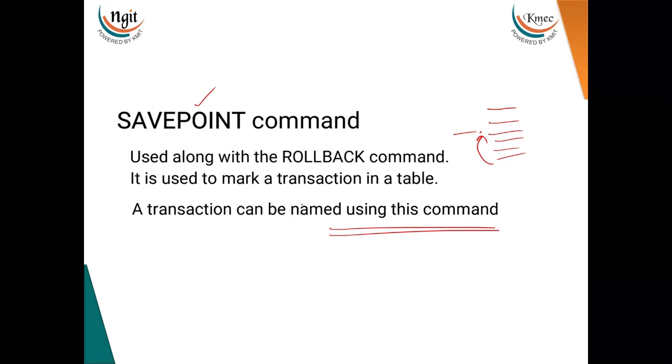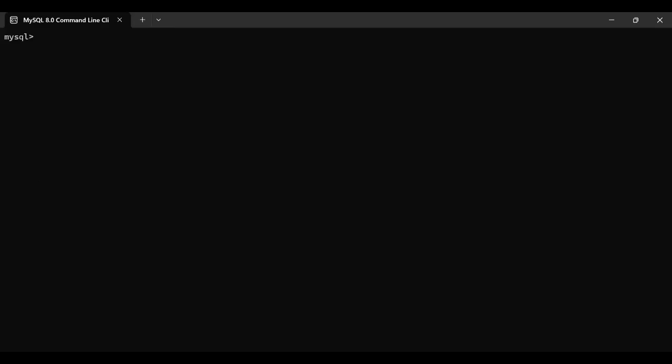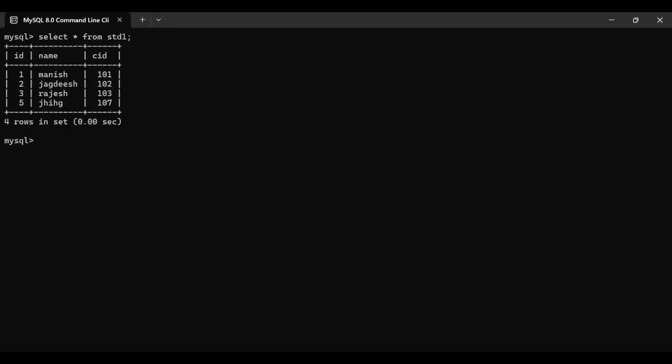Let us see the working of all these three commands by using MySQL. Into the database which I am using, I have already created a table. I wanted to display the table for you. For that, I am going to make use of select asterisk from the table which I have already created. So this is the table.